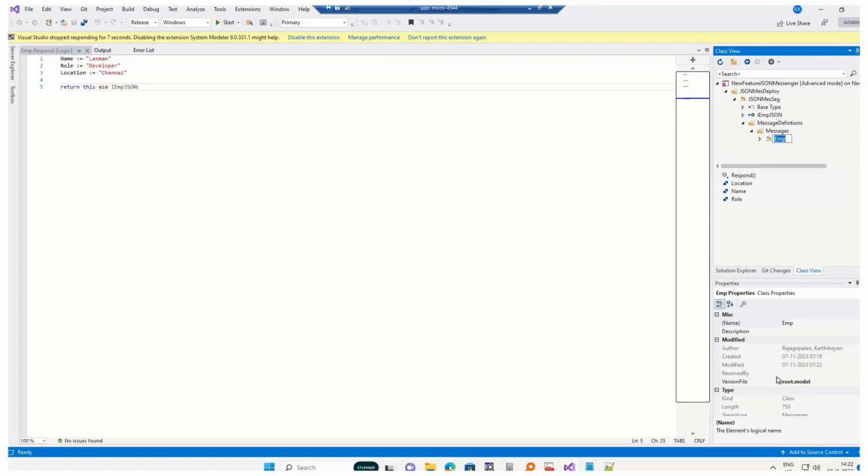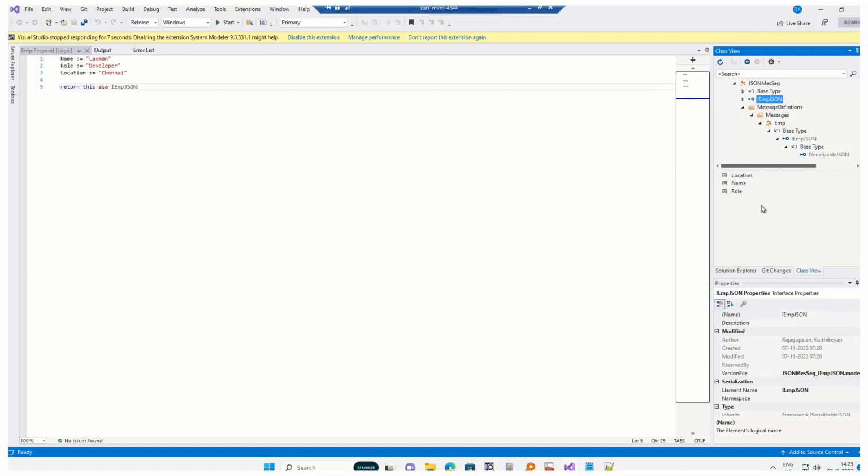EMP is a messenger class, stereotype messenger, and EMP implements an interface called IEMP JSON, which is basically of type ISerializable JSON. Now, IEMP JSON exposes these three members. What we have done here is we have overridden the respond method with a logic something like this. So basically, irrespective of the input you get, you send a customized response. Now let us see this in action.